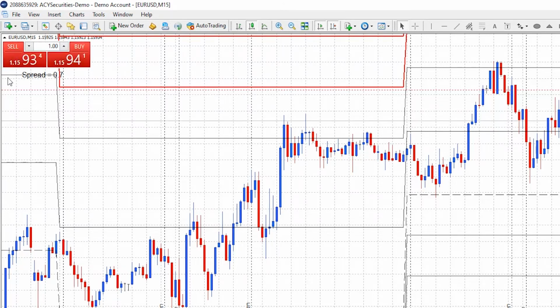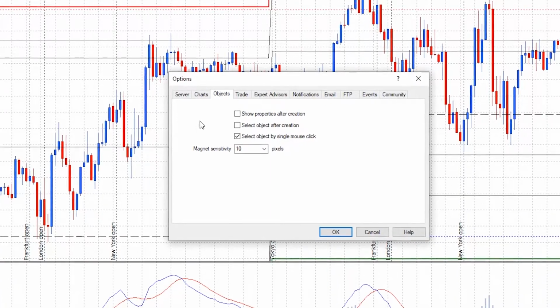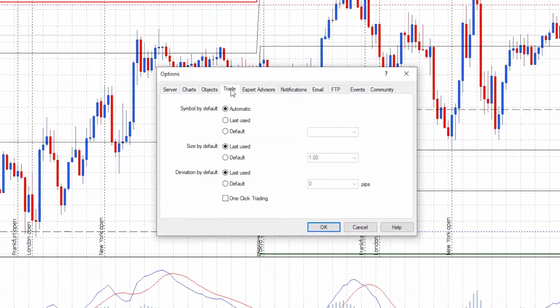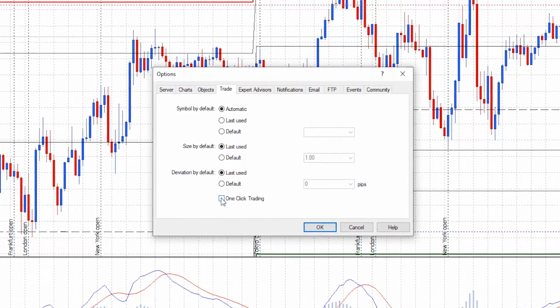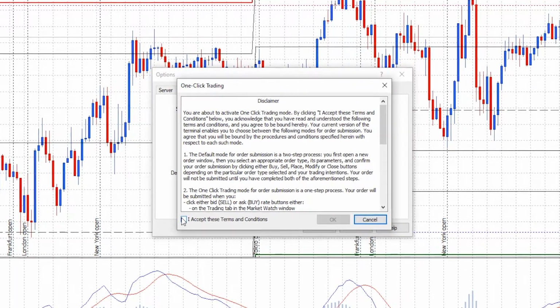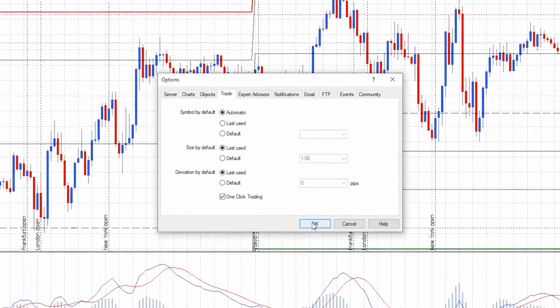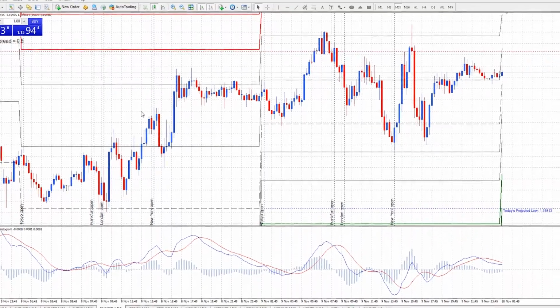And then to set up one-click trading so that you can click on buy or sell and instantly trade, you need to come up to Tools, Options, then come to the Trade tab, click on that one, left click, and then come down to the bottom here, left click in one-click trading, give it a tick, accept the terms and conditions, tick, click OK, and then final left click on OK, and then once you've done that, you'll be able to one-click trade.